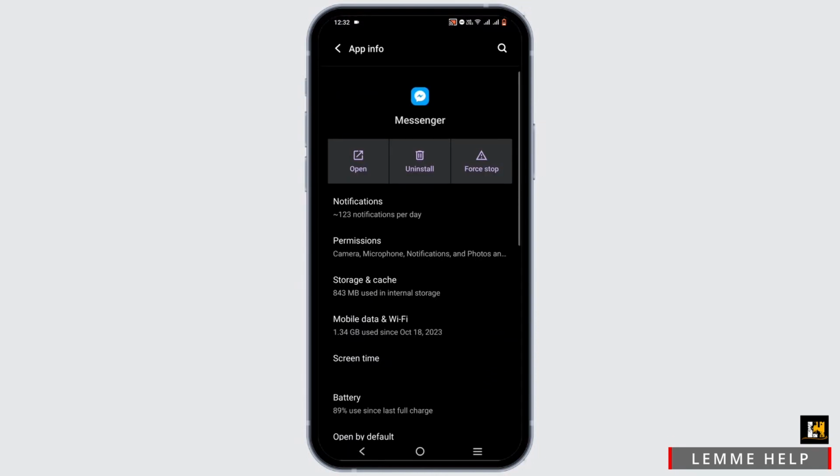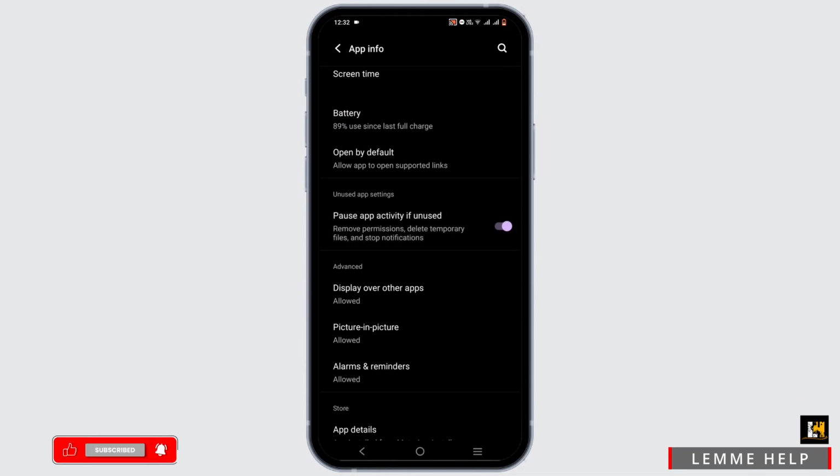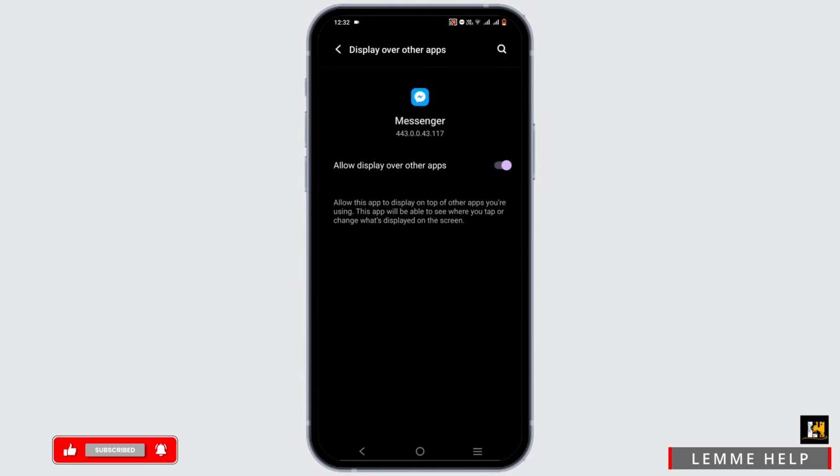If you cannot find it in there, scroll down and under Advanced, you should find the option called Display over other apps. Simply tap on it. Now make sure that Allow display over other apps is toggled on to the right-hand side.